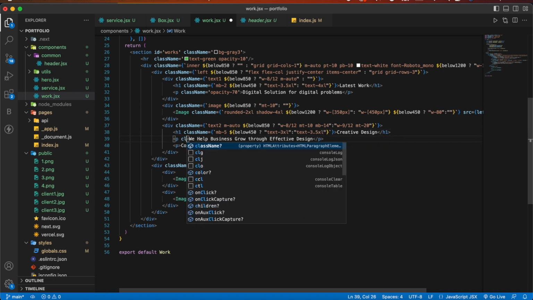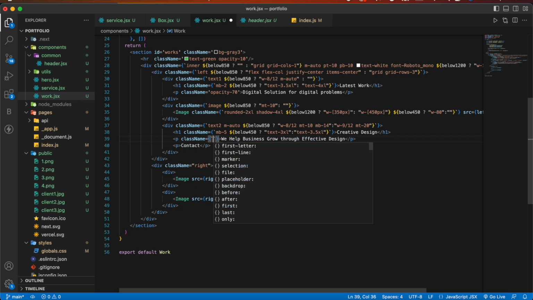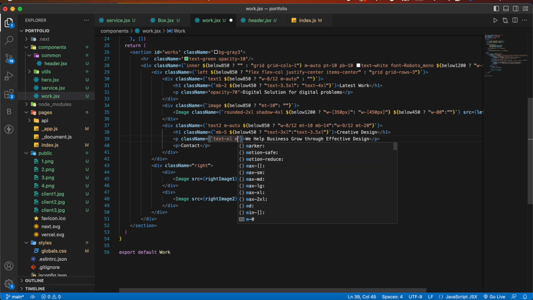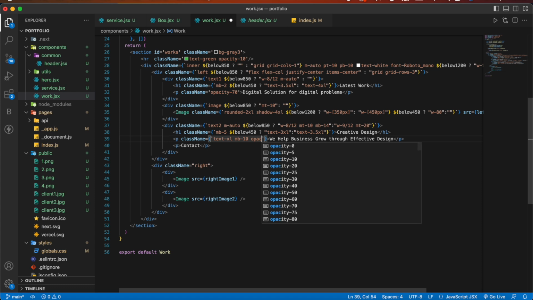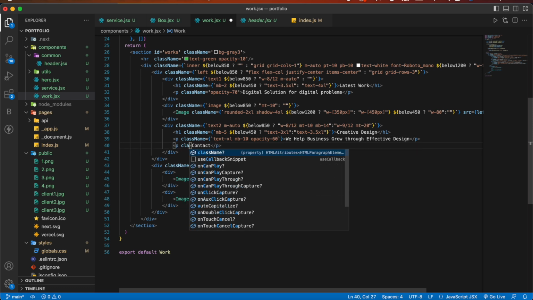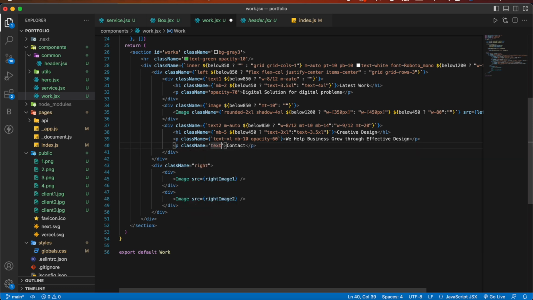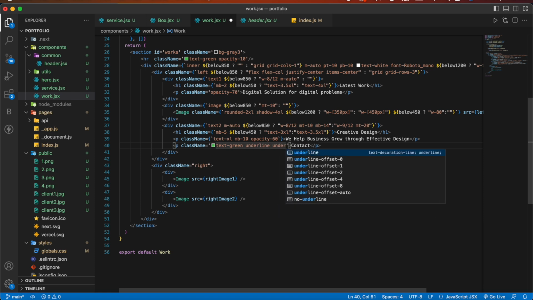In the paragraph tag, we'll have another class name, text Excel, margin bottom 10, opacity is 60, and in the last we'll have a class name of text green, underline, and underline offset of 2.